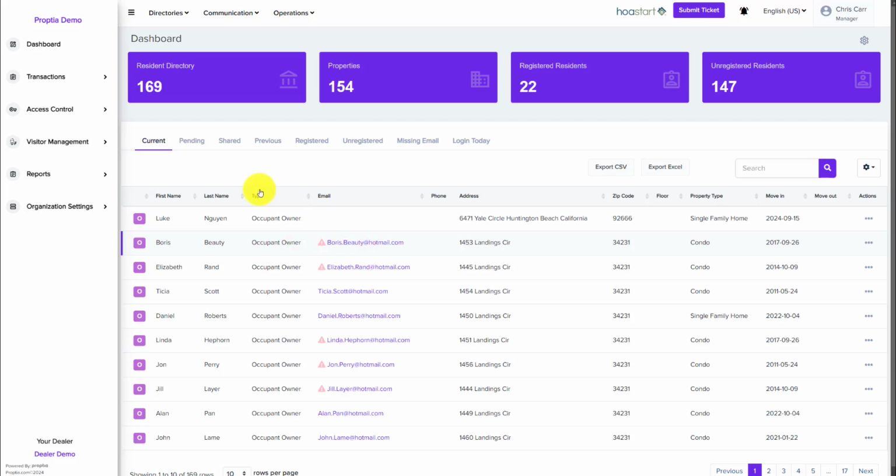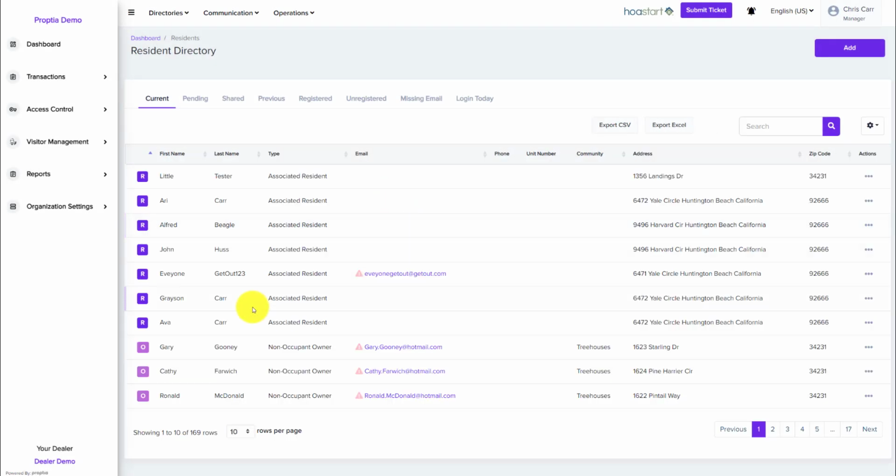The other way you can access your resident directory is just coming up here to directories and coming down here to residents. It's going to show you something very similar. However, when you go here, this is where you see the add button. So where you can go and add additional residents. Now, most likely when you come here, it's going to be because you want to add a new resident. So we'll focus on this directory.